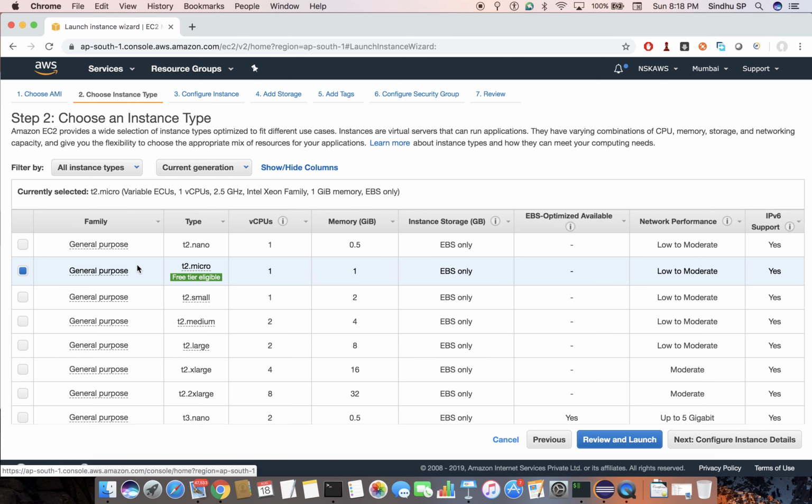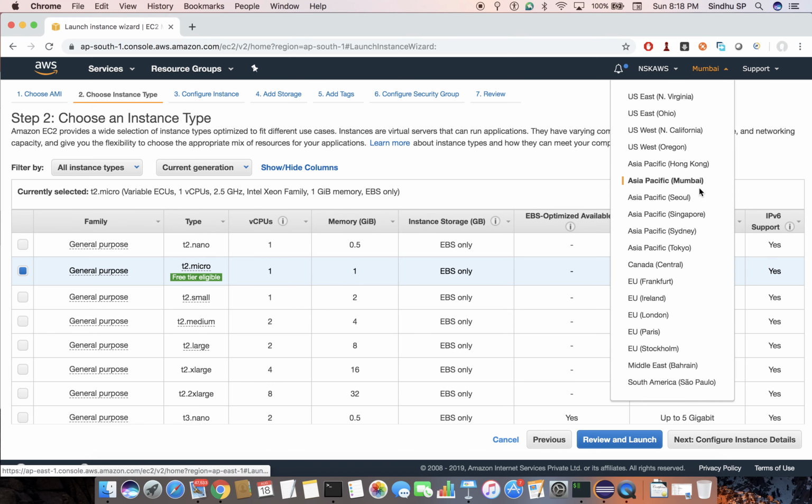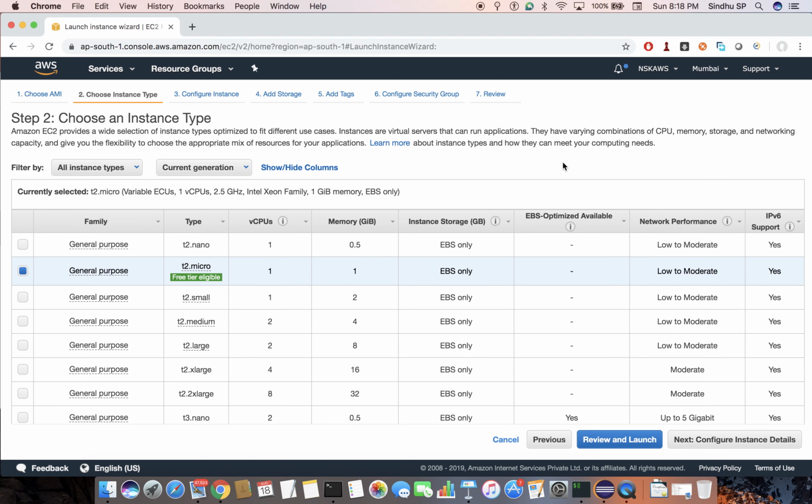So you may register on AWS and create your own servers. Make sure that you choose, if you are in India, Mumbai. Wherever you are, the local server would be great, so that you will get a higher response time. By default it would be US East, I guess. So I switched to our local server so that I can get a little more response time.